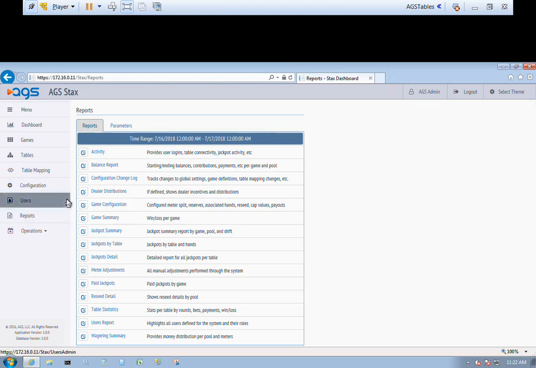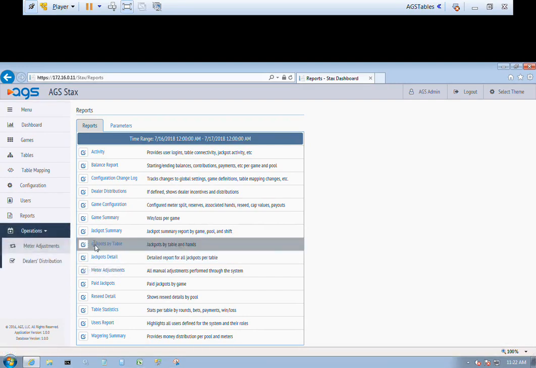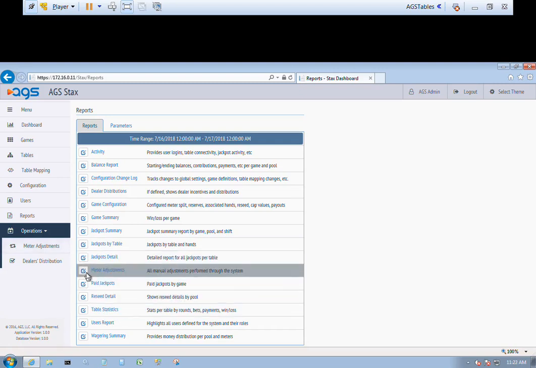The other thing we need to do is run reports. If for some reason we need to remove money or add money to the progressives after the initial seed, one of the things we will need to do is run the jackpot summary, jackpot table, and jackpot detail. After running those reports, we'll go into operations, do the meter adjustments, and then come back out and run the meter adjustments report. That'll help create a paper trail of why things were done and what all the settings were before and after.